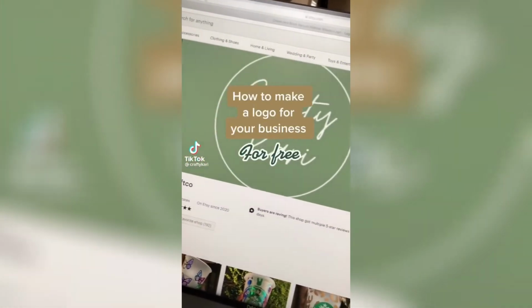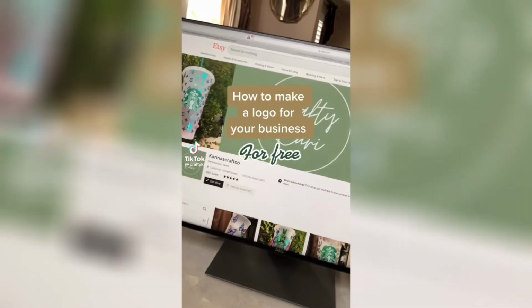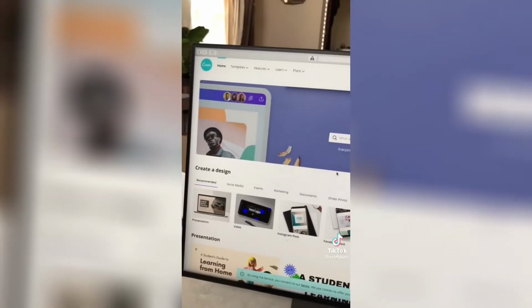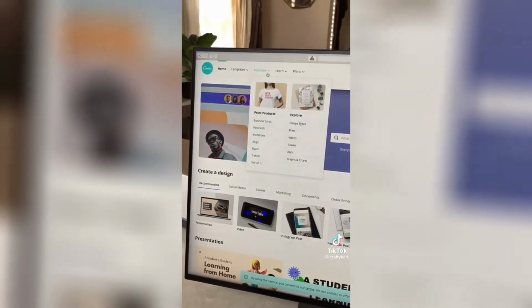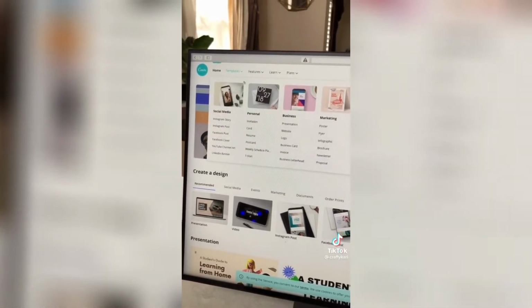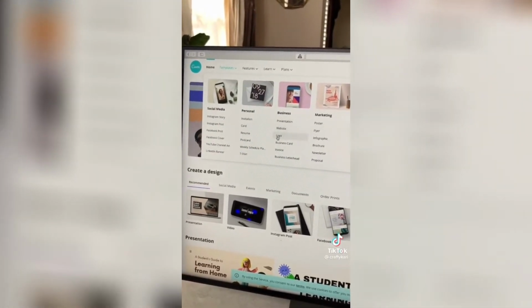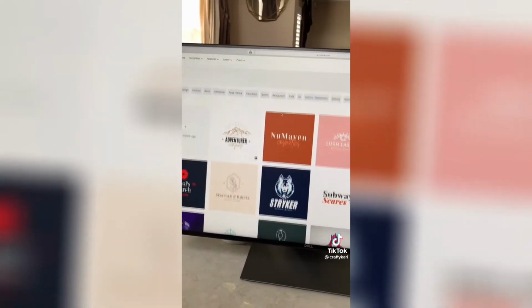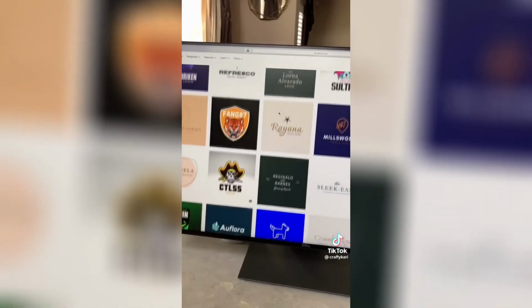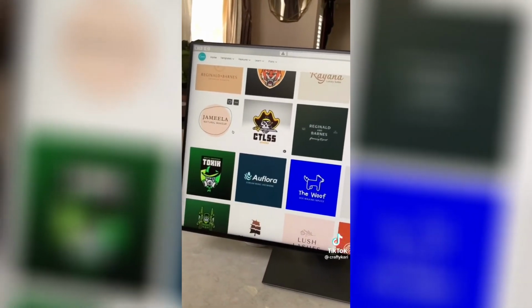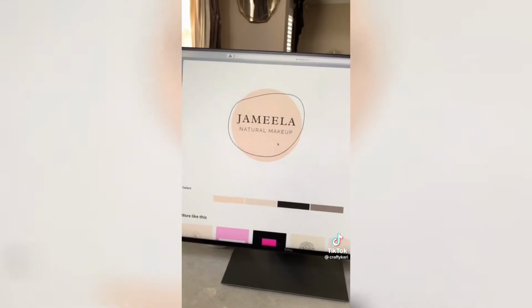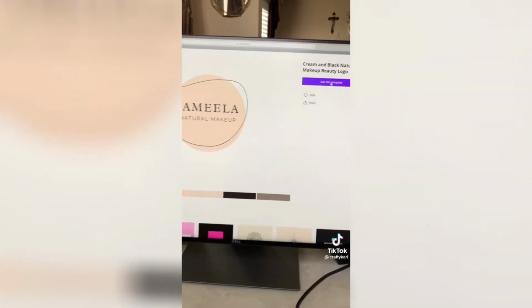Hey guys, let's go over how to make your own free logo just like mine. So head over to Canva and on the top bar, find templates and under business, you're going to scroll down to logo. Canva has a bunch of cute logos that you can customize for free. So you're going to select any of them. You're going to go ahead and click it. And then you're going to go ahead and select use this template.